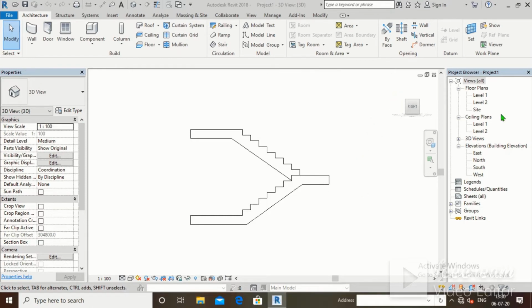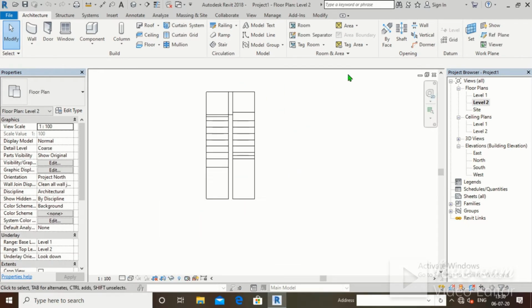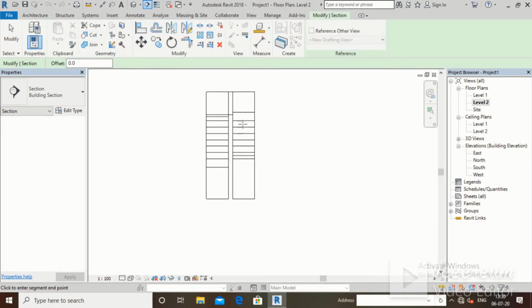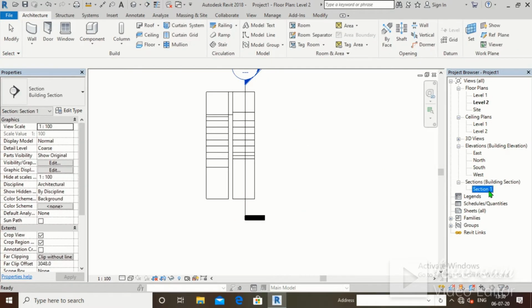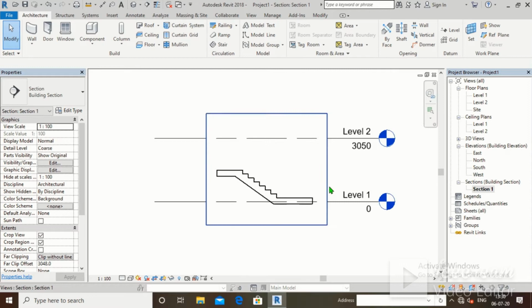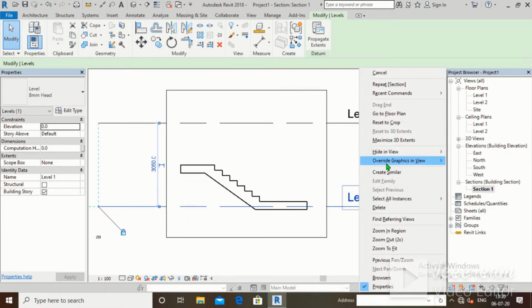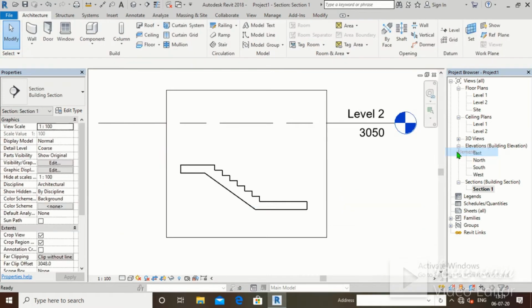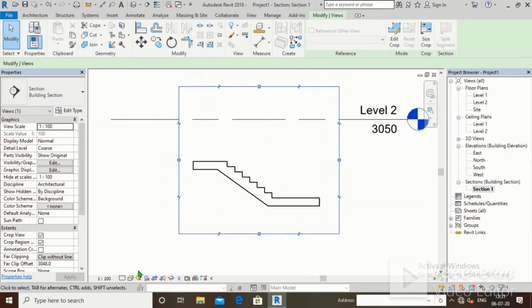So let us proceed. Go to floor plan level 2, click on section, and provide the section as shown in the figure. So this is that section. Right click, we will hide in view for temporary purpose. This is our section. Just click here and change the scale to 1:20.